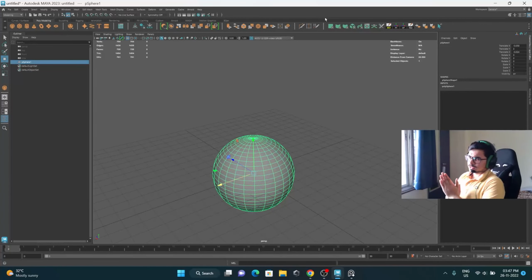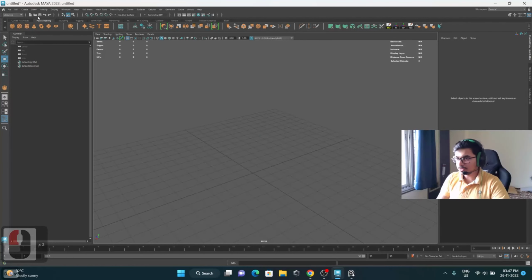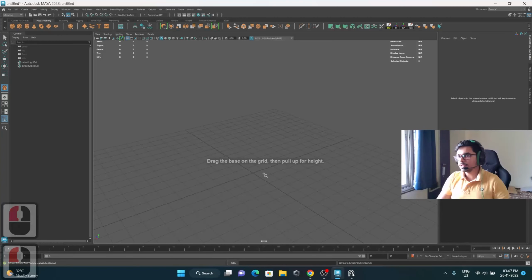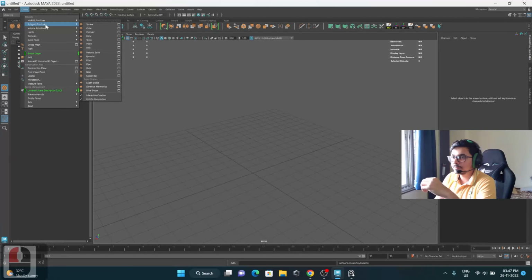Basic functions like extrude or switching from one component to another. How do we do that? We'll do all of those when we start creating our asset. Our first asset will be a sci-fi grenade.